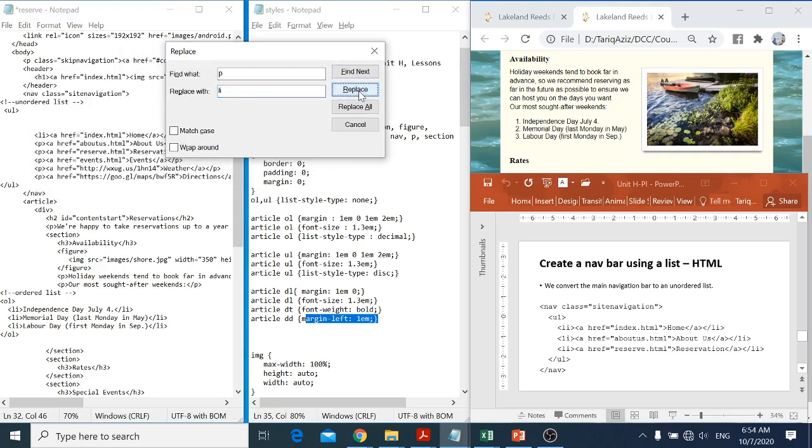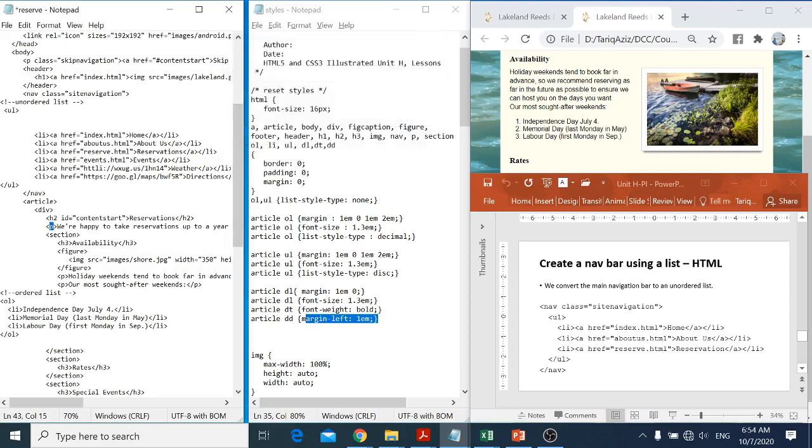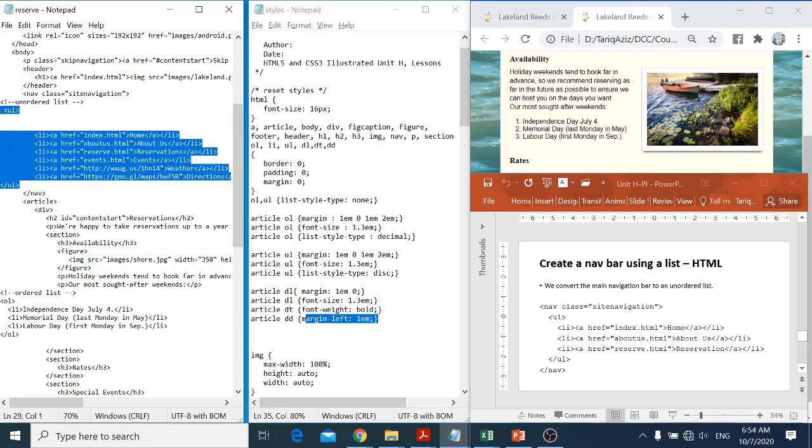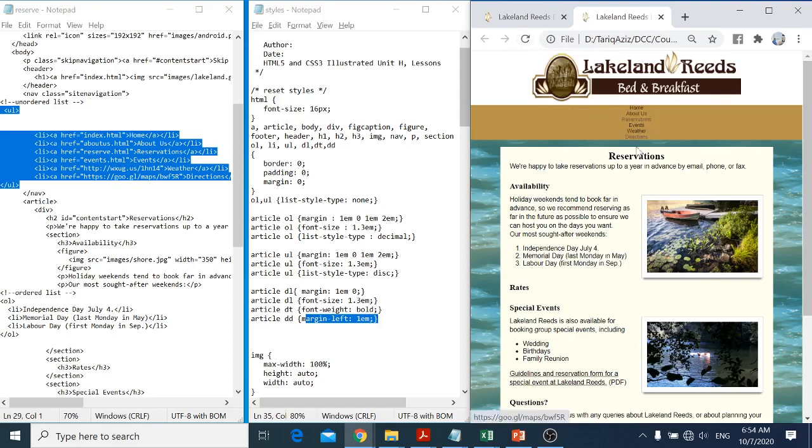So I'm going to say replace, replace, replace, replace, replace. Okay, find next and replace. Okay, cancel. Instead of HTTP, I'm going to do it like that. So now it is like a list. No more paragraphs. Let's go and see the impact of this one. I can say now it is a list. So the list comes like that, an unordered list.